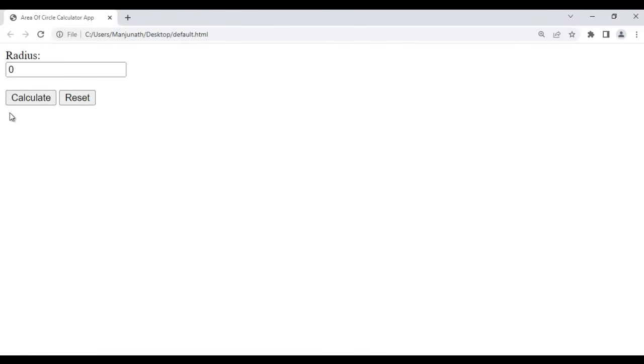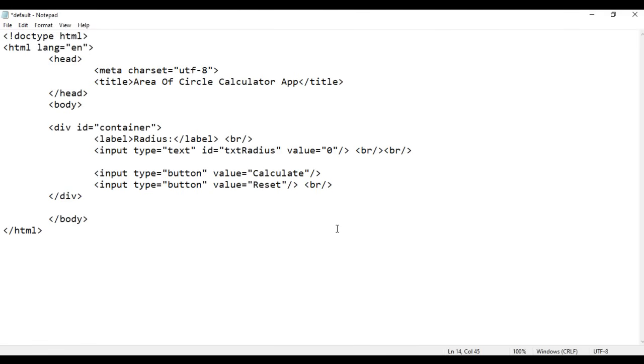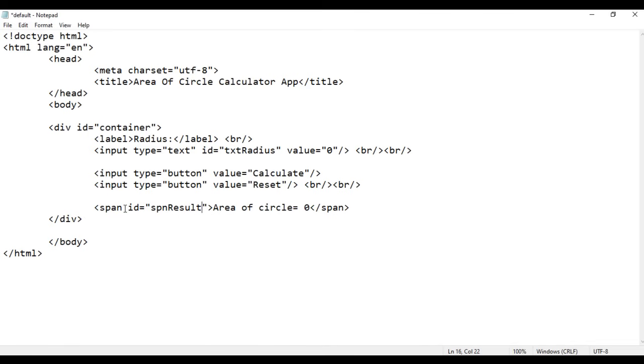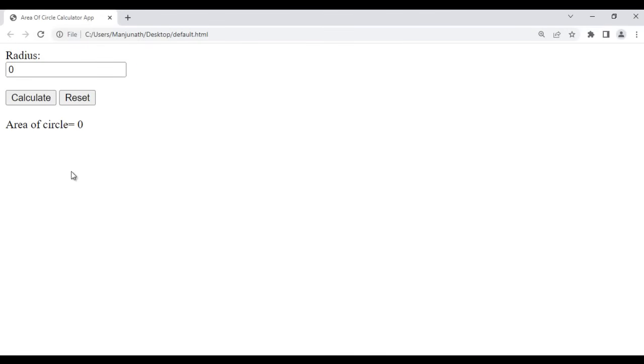Next, I am going to display here at the bottom area of circle equal to 0. For that, I say br 2 times and then I create a span tag. So I say opening span and closing span tag. Inside that I say area of circle equal to 0. I identify this span uniquely by giving an ID of spnResult. If I say file, save, go to browser and refresh, you see area of circle equal to 0 displayed, guys.